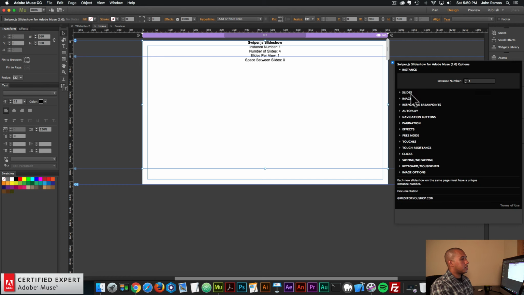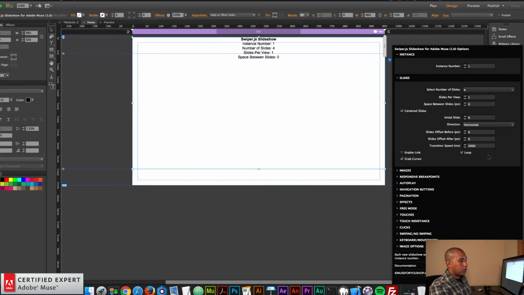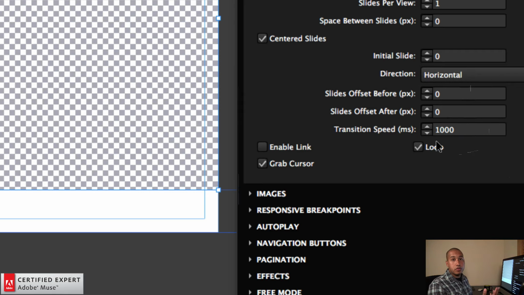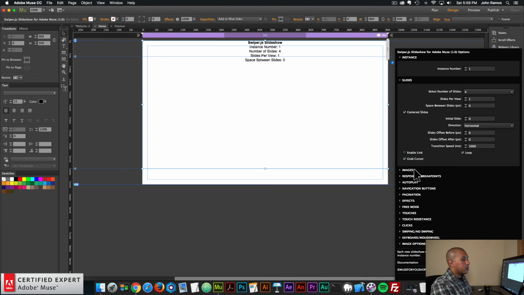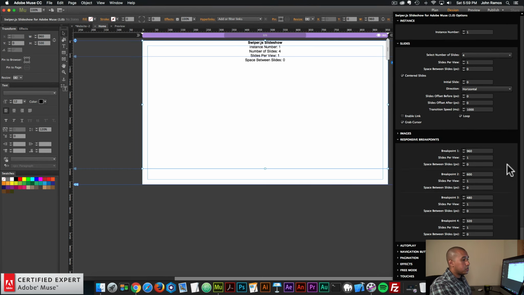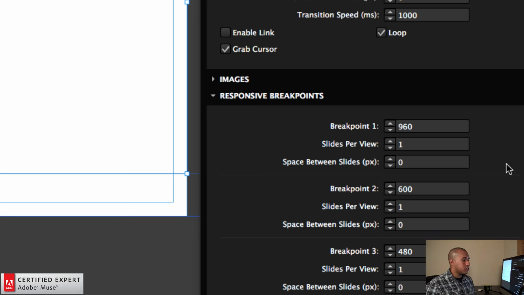All right, so I think we've gone over all the slide options. I've gone over the enable link. I'm gonna set the slide speed back to 1,000, and let's go through the other widget options. So here we have images. I've gone through the images, responsive breakpoints. So the responsive breakpoints are really interesting. Here you can set the slides per view at particular breakpoints. You can choose 4 different breakpoints. So here you would set the breakpoint width, the slides per view, and the space between slides.